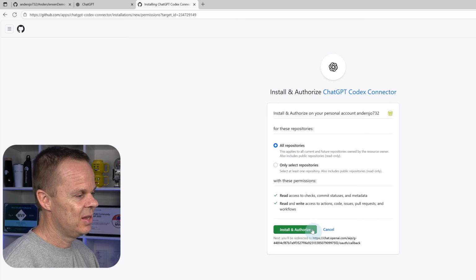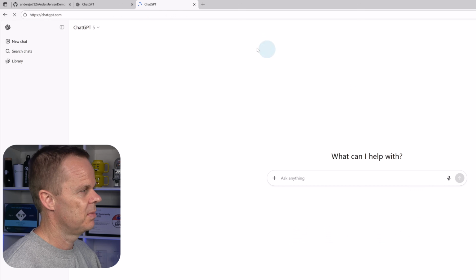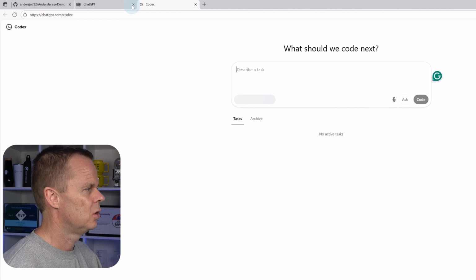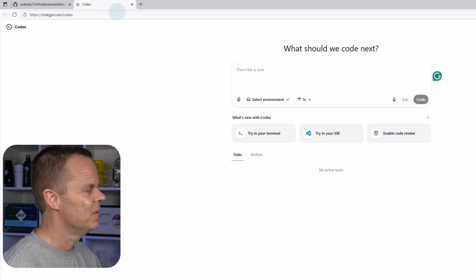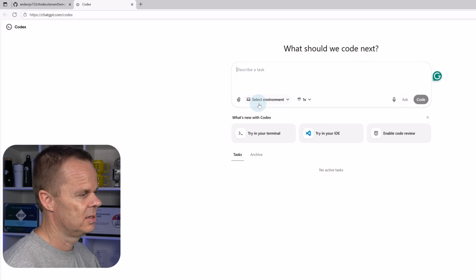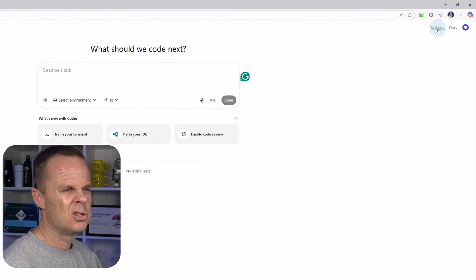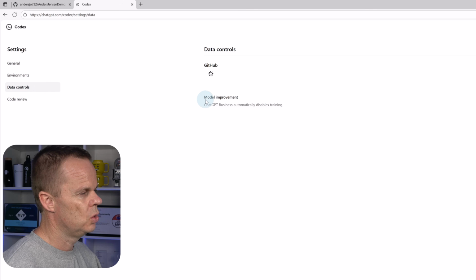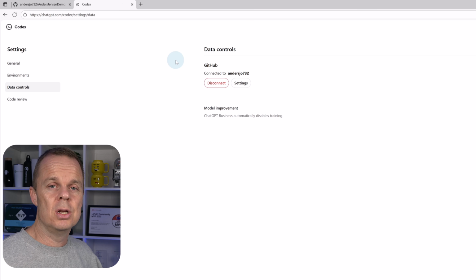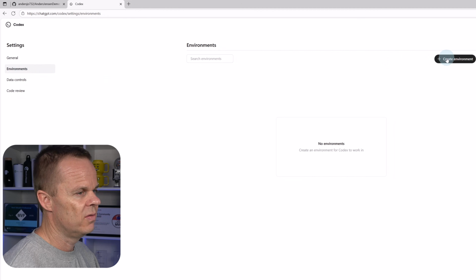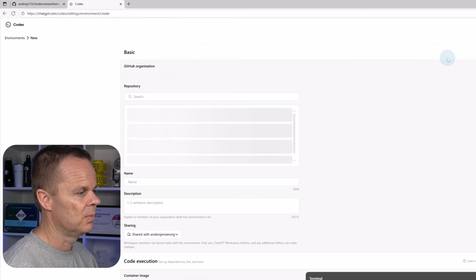Here I will just install and authorize. That's it. Now we can go back into Codex, and let me close a few of these up here. Now you will see that it does not say Connect GitHub anymore. It says select environment. But let's start in another place. We will go up to settings, and if you go down to data controls, you will see that you're now connected to GitHub. Then we want to create a new environment, and please do it here from settings with a few more options. If I go to environments, I can click create environment right here.